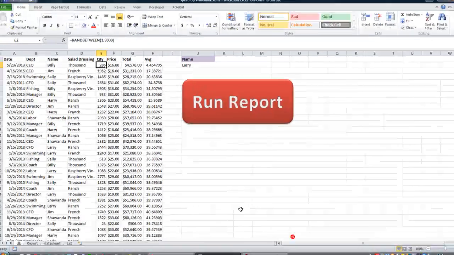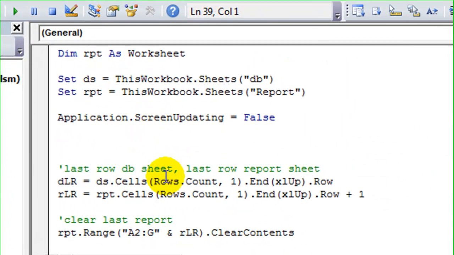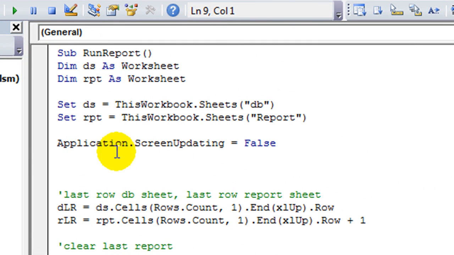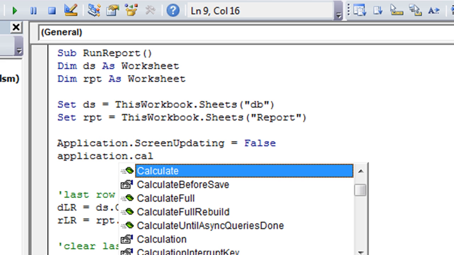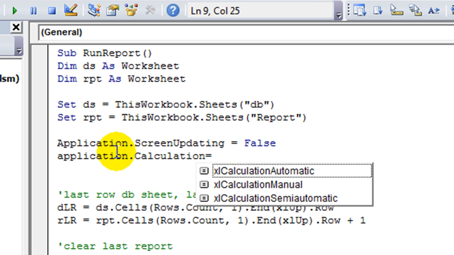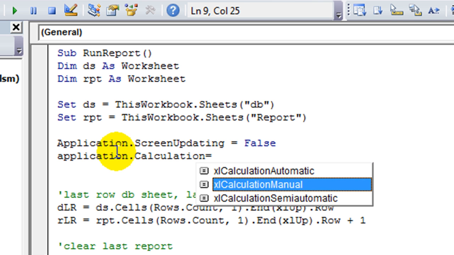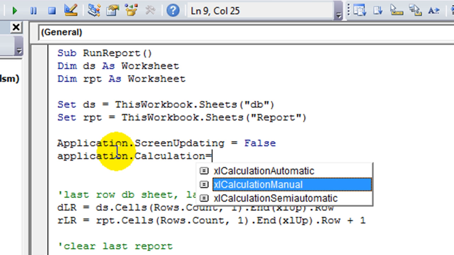The default, by the way, is automatic, and that's our problem. So hit Alt F11 with me. Now we're going to add something amazing. We're going to go application.calculation equals, and then it gives you 3 options. We either want it to be xlCalculationAutomatic, xlCalculationManual, or semi-automatic, which we just talked about.